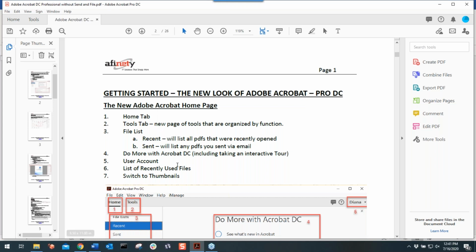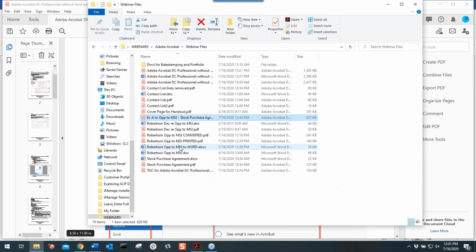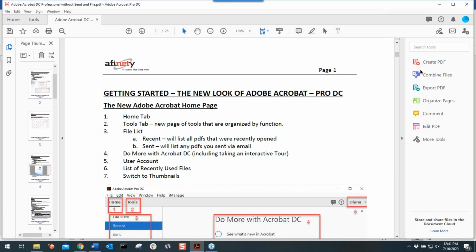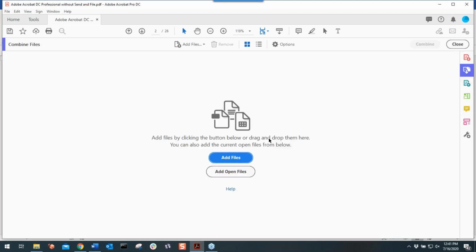Okay. So let's say I have my Robertson opposition to MSJ converted, and I want to combine my declaration and my Exhibit A. So I want all three of these separate PDFs to be in a single PDF, right? And you do not have to have the file open, by the way. I don't have any of those files open. So over here in the search, if you didn't know, it's actually in my Create PDF tool, I could type combine, and so we can click on the Combine Files wizard.